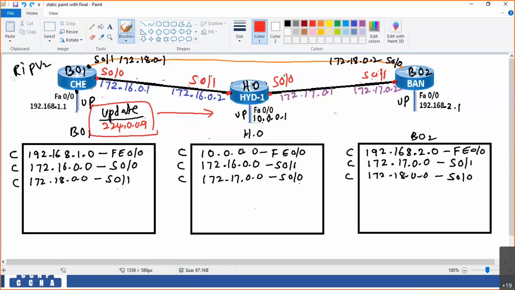So we have configured RIP version 2 in branch 1 only. That means head office is not a part of branch 1's group, and branch 2 is not a part of it either. These two routers are not in that group, because we didn't configure RIP in head office and branch 2. So head office will drop the traffic and branch 2 will also drop the traffic.